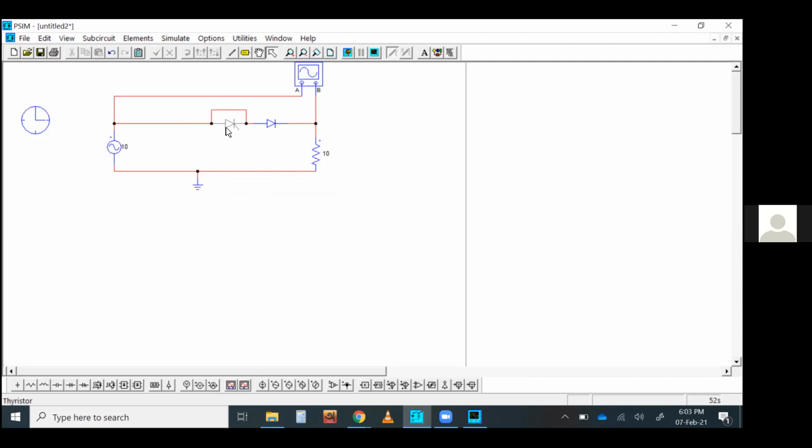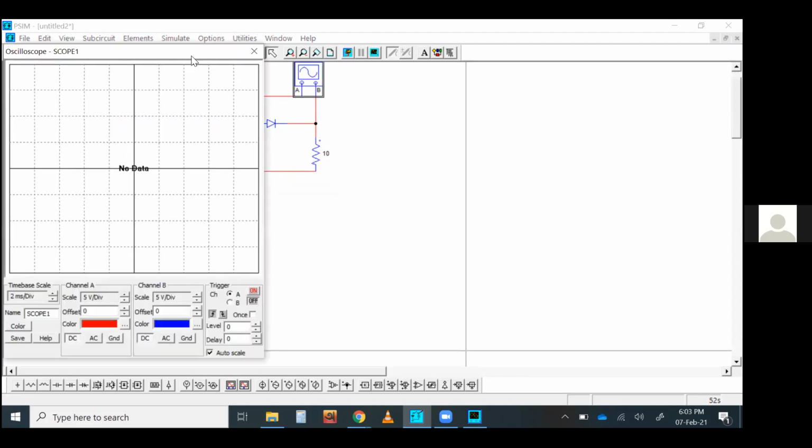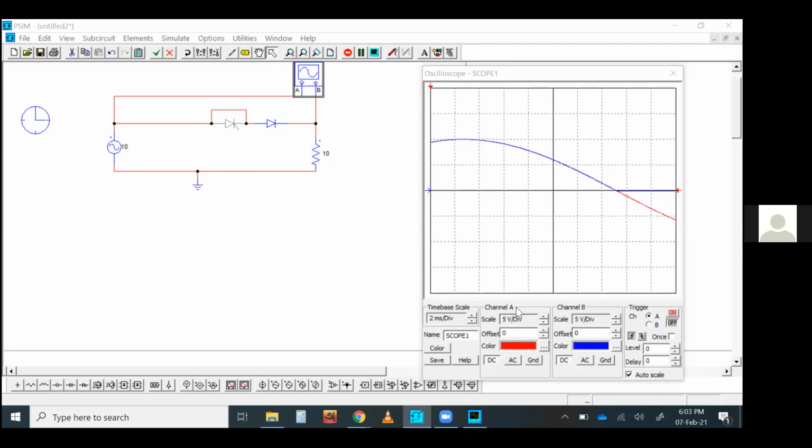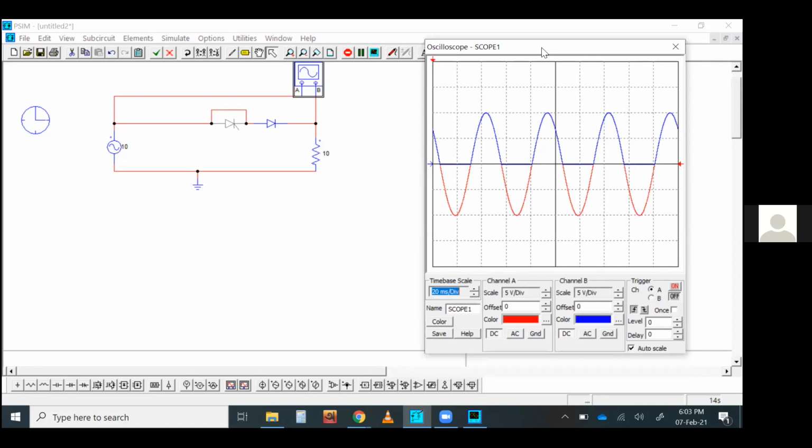So now you can see the thyristor is disabled. It's simply a diode rectifier circuit, a half wave rectifier circuit. If I run it, okay, does it make sense? I guess you might be confused. Why is it showing like that? Actually, you are seeing both voltage and current in the same window with the same scaling. That's why it's getting like this. If you change it this way, now we can see.